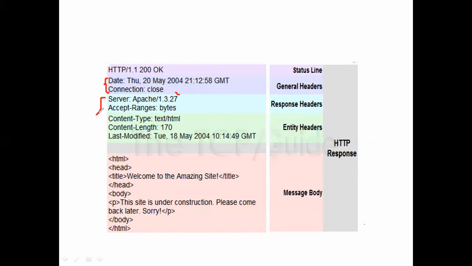These are the information about your server. The name of the server here is Apache. And the accepted type of data and content type, connection, content length, and last modified date. These are the details needed by the client.